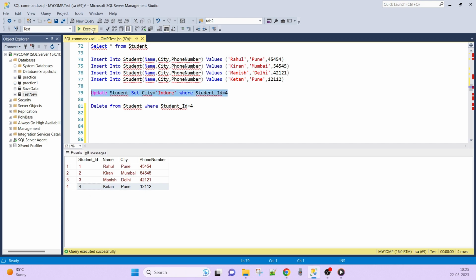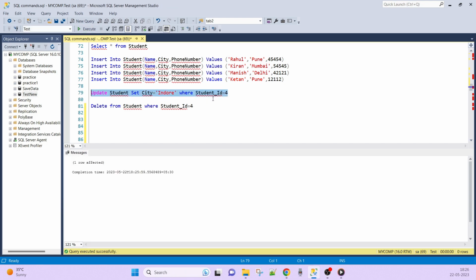And in practical scenarios, in most cases the WHERE clause is important, because otherwise you will modify the complete table. So be careful about misusing the WHERE clause.